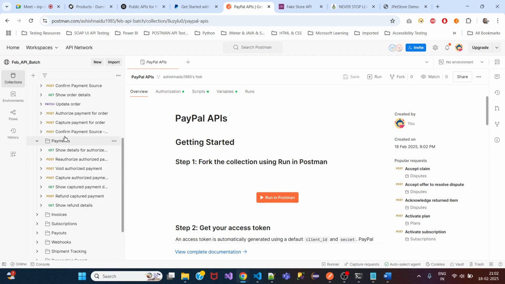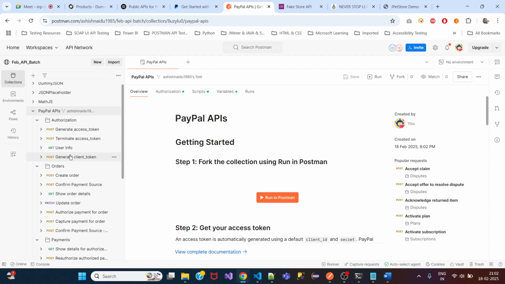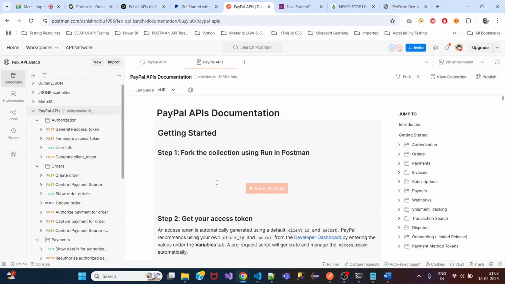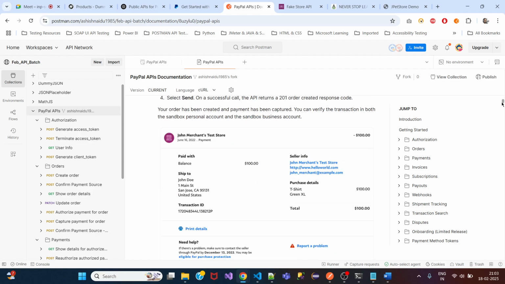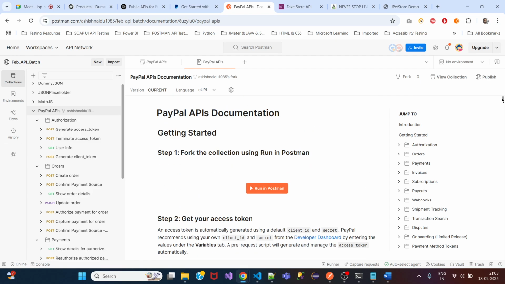Now if you want to know how exactly you can test all these requests, first go to the collection. Always click on the collection and click there. You will find view complete documentation, where you will find each and every bit of information, how you can test each and every response, each and every request, and what should be the request and what should be the response. Same way.